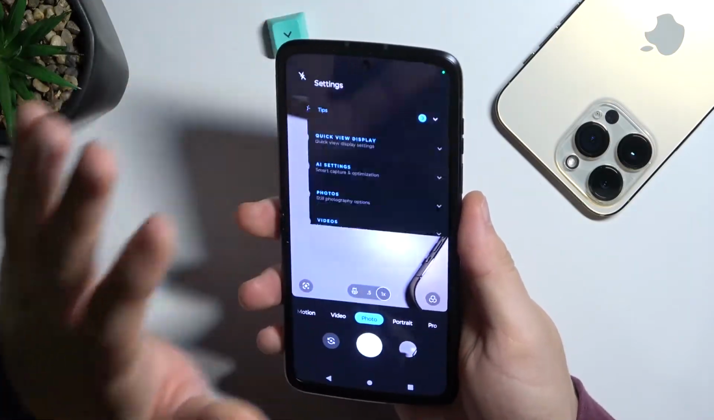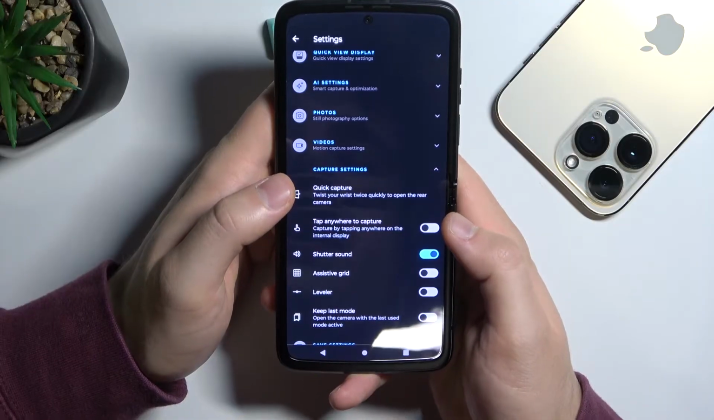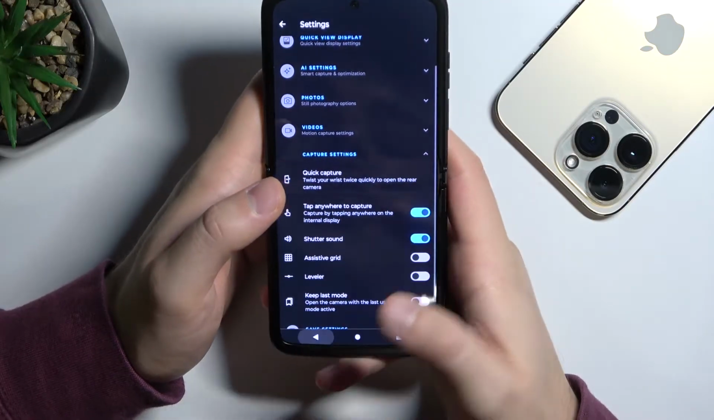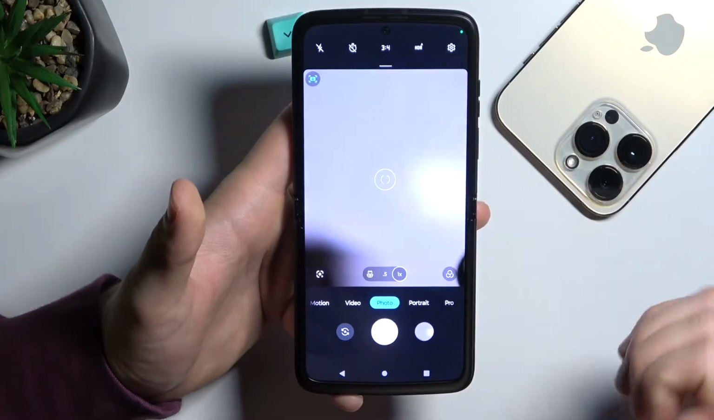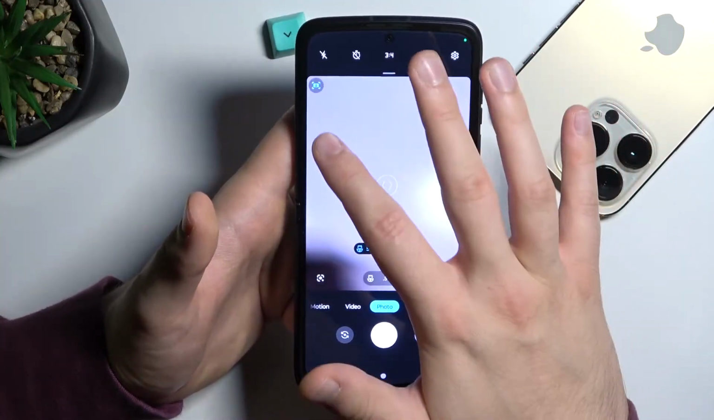Yeah, the motions in the phone are really good, working smooth. Another option right here is the tap anywhere to capture. So basically, when you click on the screen once, the photo will be taken, and it works very fast, as you can see.